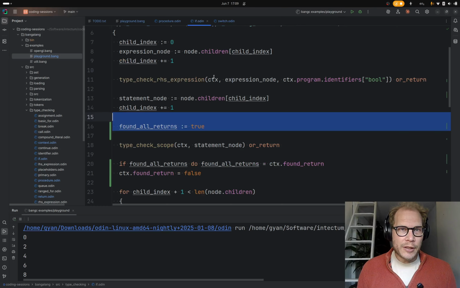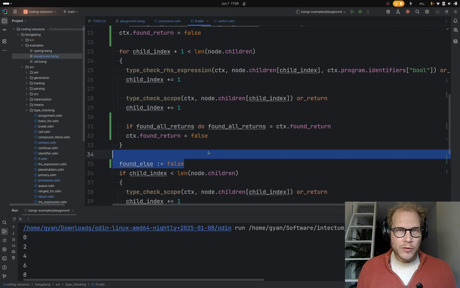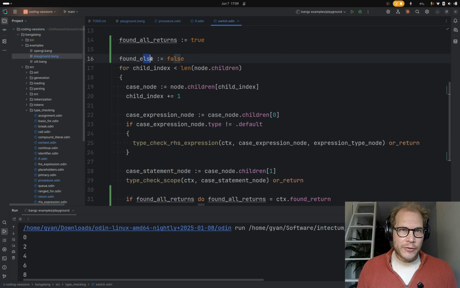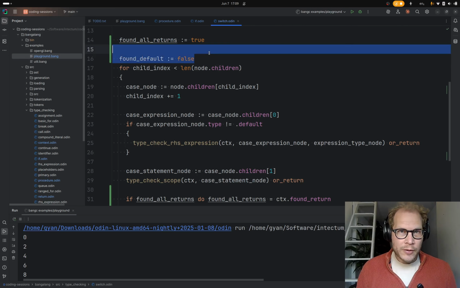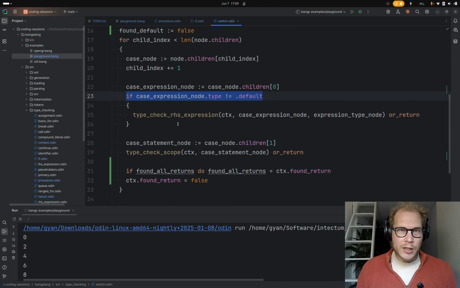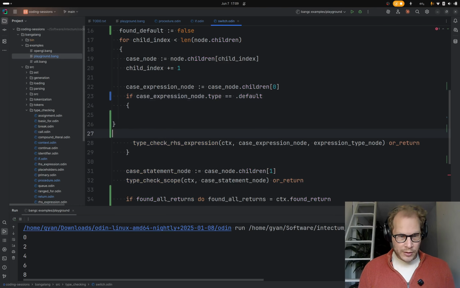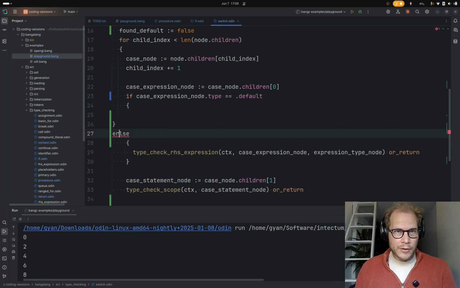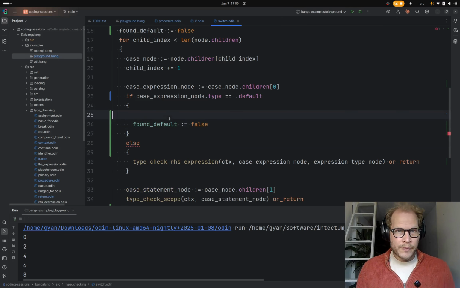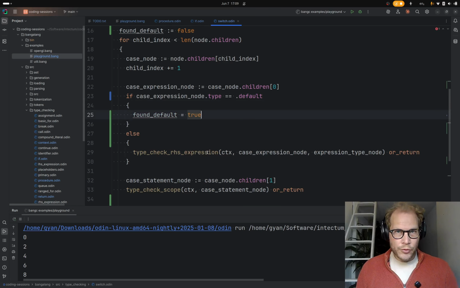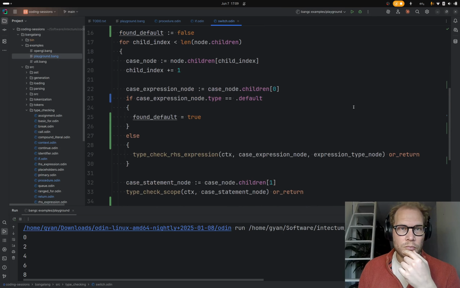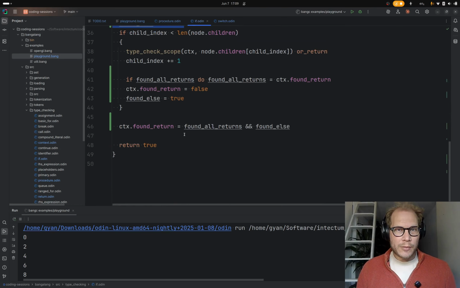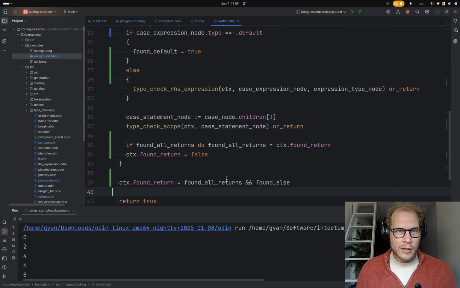So just like we had in the if, we had found else. Let's say found default. So we're checking here that it's not the default. Maybe I'll switch that, and then we can go like this and say found default equals true. Then we can have something very similar down here, where we say found return means that we found all the returns and we found a default.